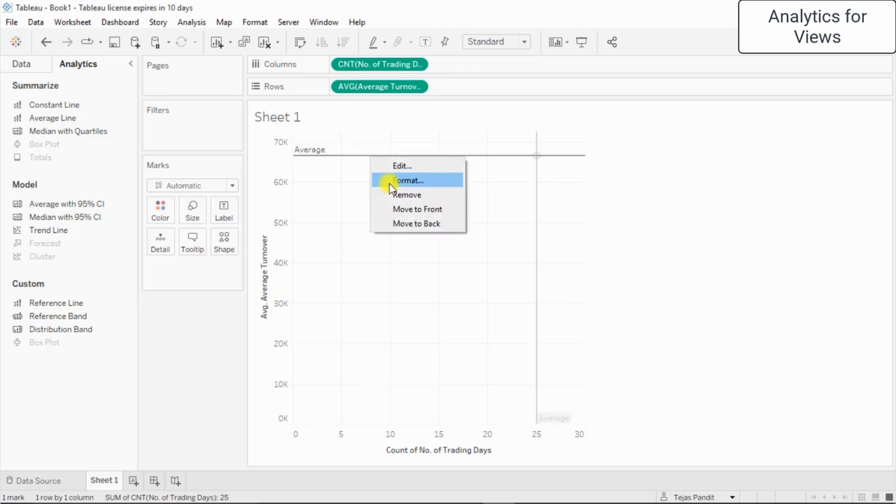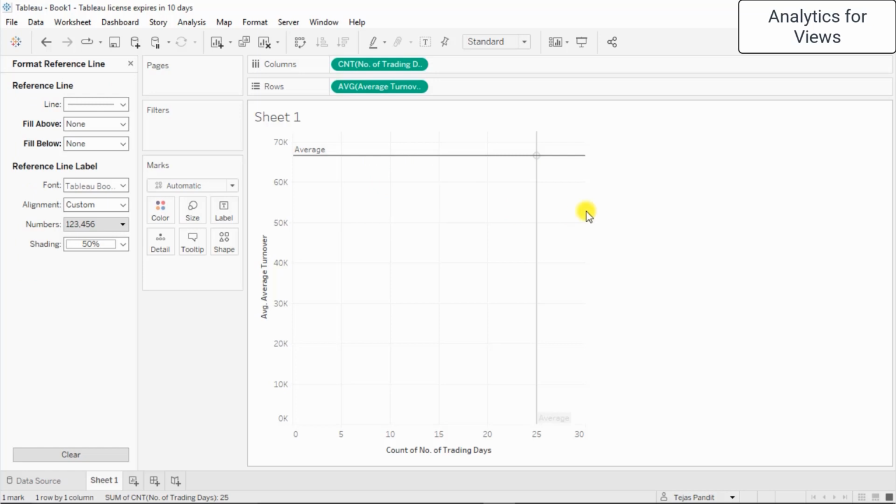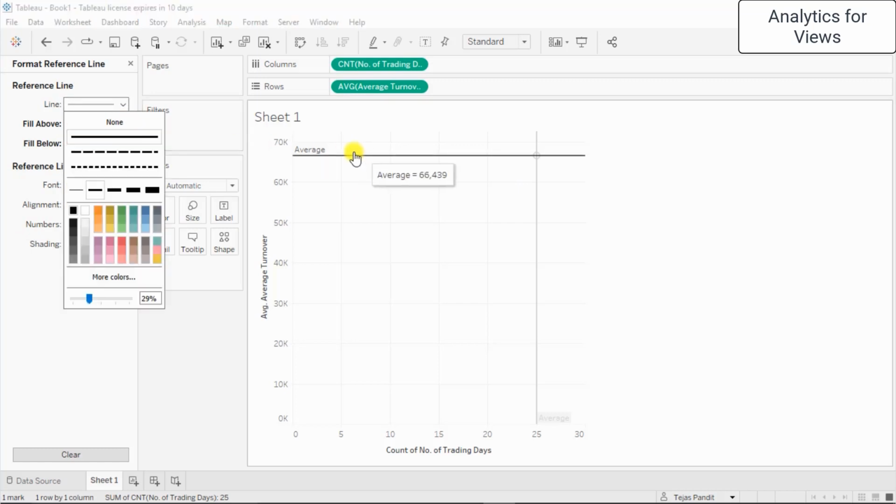Right click again. If you want to go on the format, click on the format. So what kind of line do you want to have? Fill above, fill below? No. Line, it's soft, right? Let's make it a dotted line. So I'm clicking on dotted.